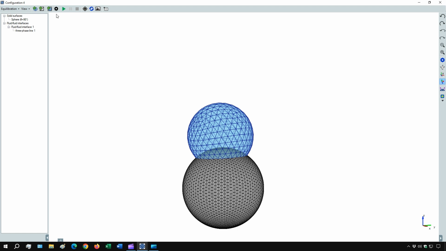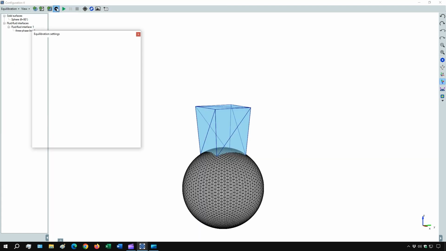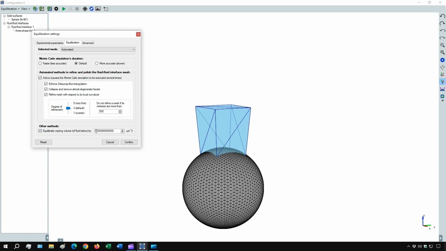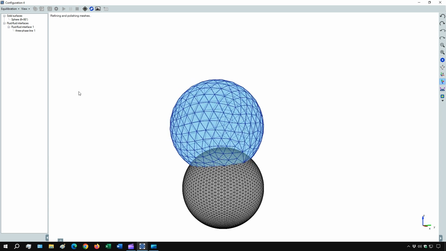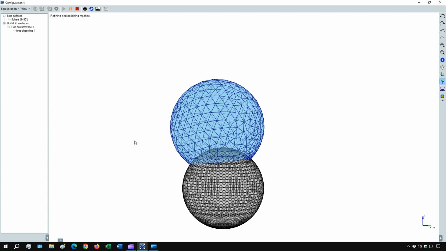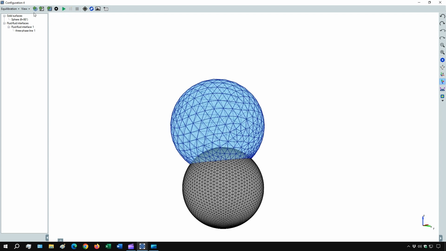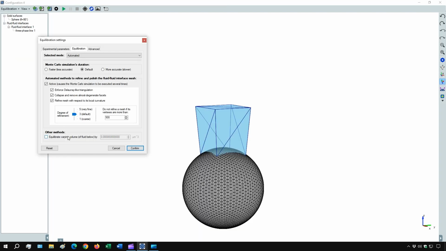Let's try a 5 times larger volume increment for the droplet. So, this time, after launching the equilibration, the obtained droplet's equilibrium shape will have a volume that is 5 cubic microns larger than the droplet's initial mesh. Let's try an even larger volume variation. For example, 30 cubic microns.